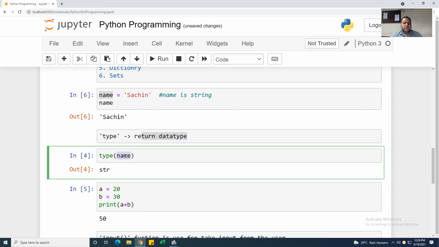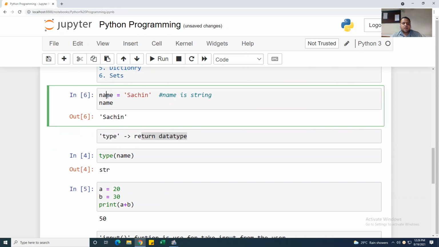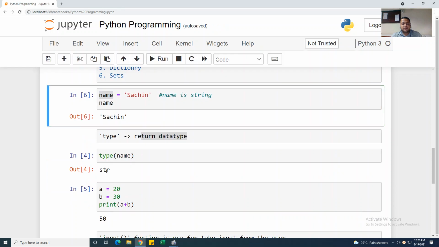If you put your variable inside the round braces after type, it will give you the data type. If I enter type(name) and press shift enter, it will give me the string. If this is your integer, then it will give you the integer. If this is your float, then it will give you the float.